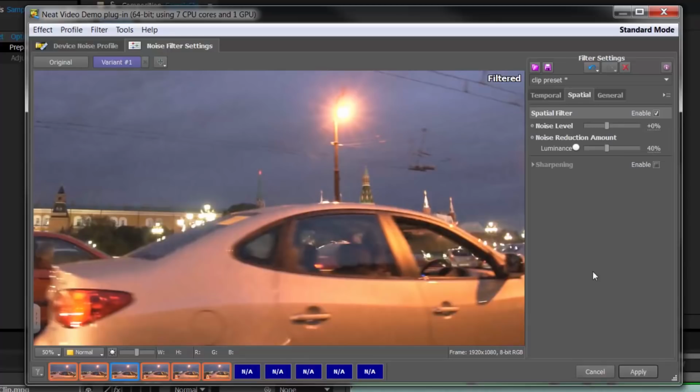Now, the way Neat Video works is it splits the video into chrominance channels, your red, green, blue, into 2 channels, and a separate luminance channel. So it's actually working in a different colour space. It's not RGB, this is YCbCr. And the reason for this is that the human eye is far, far more sensitive to changes in luminance than it is to changes in chrominance colour.